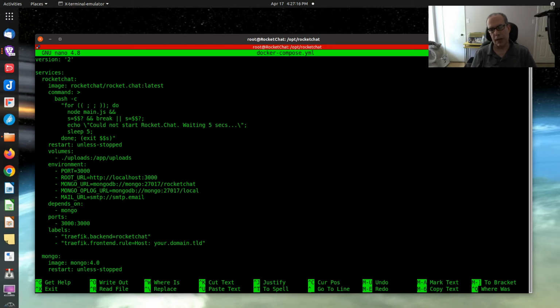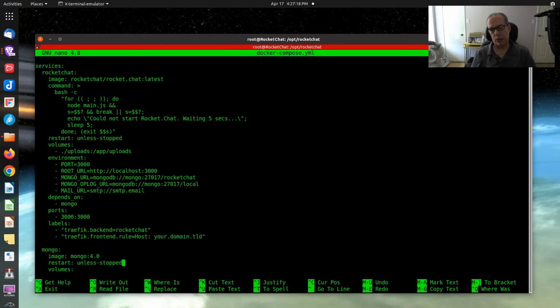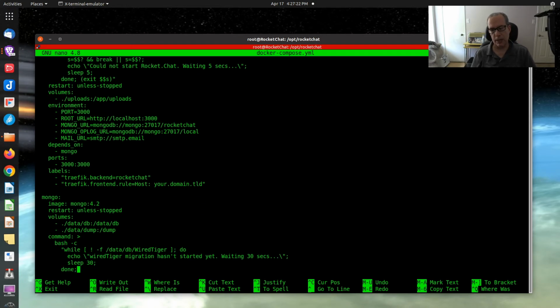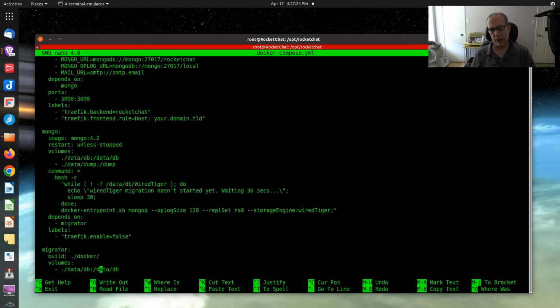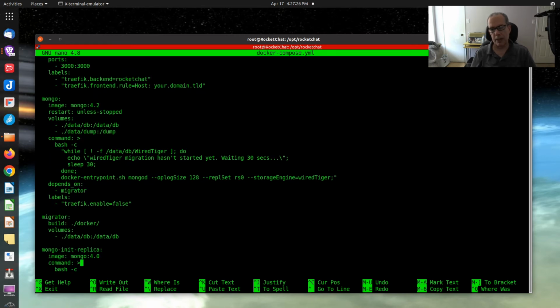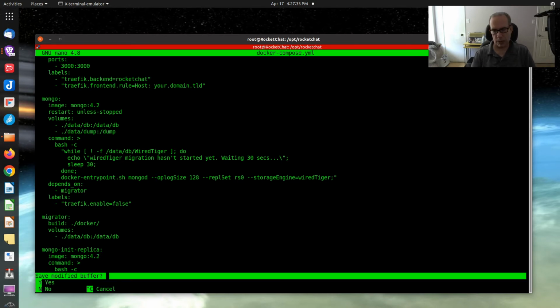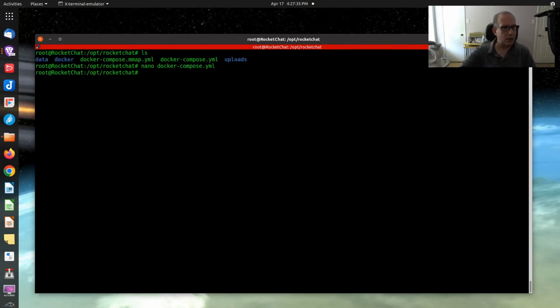And if we scroll down to the Mongo section, we're going to change it from 4 to 4.2, and then we want to scroll down to the replica section, and we want to change it from 4.0 to 4.2, and then we're going to go ahead and save the file.